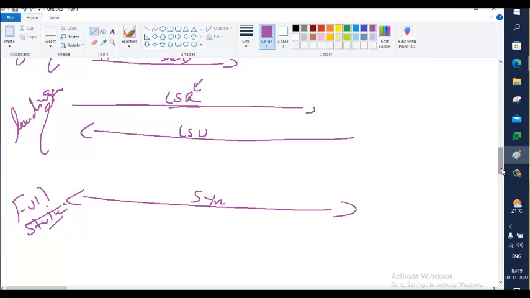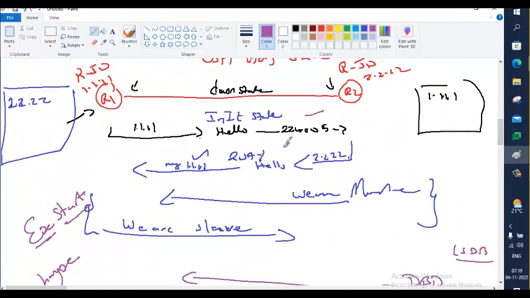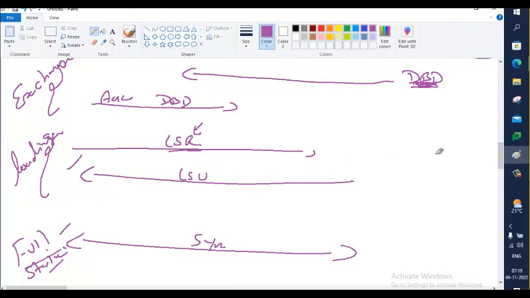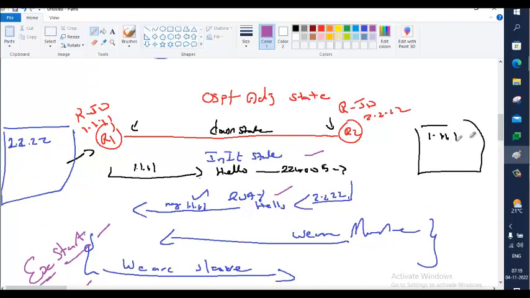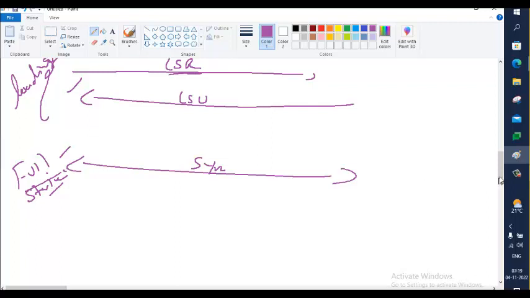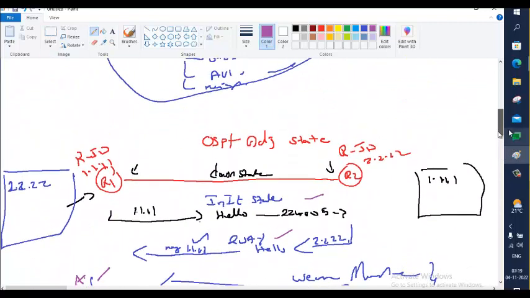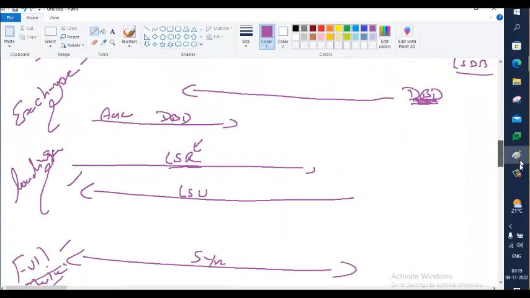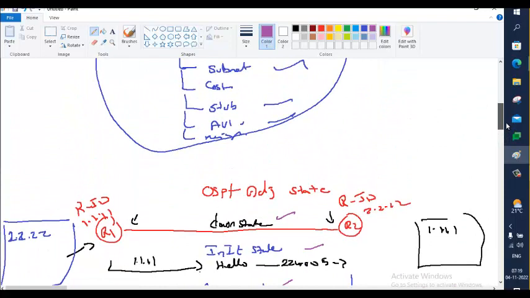These are the 7 states that you have. You see, init state, two-way state, ExStart state, exchange state, loading state, and full state. Did I miss anything? 1, 2, 3, 4, 5, 6. Okay, there is one more called down state. I think I didn't add the down state. Correct. Totally 7 states: down state, init state, two-way state, ExStart state, exchange state, loading state, full state. 7 states of adjacency.